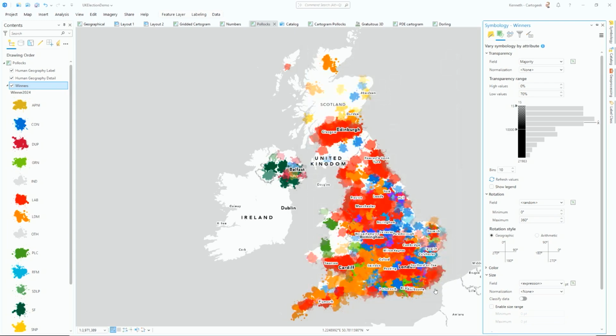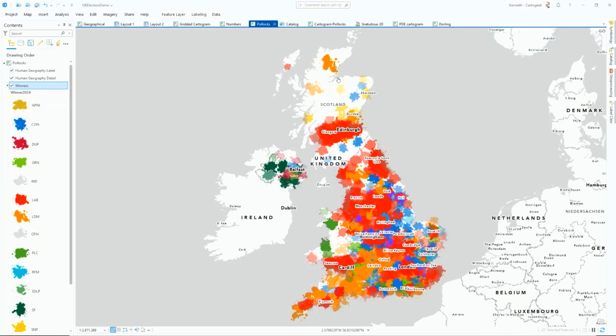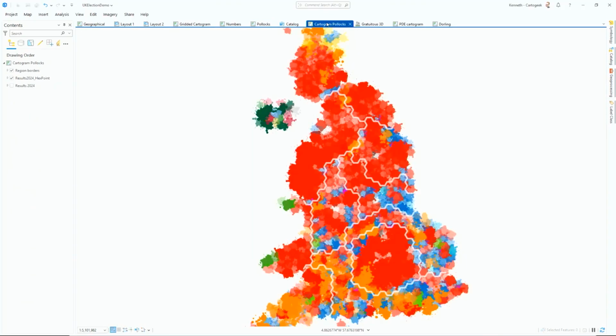And I know what you're asking. You're saying, well, you've done it on the map. Can you do it on the cartogram? Well, it turns out you can. So there's the cartogram Pollux version if you so choose this kind of thing.